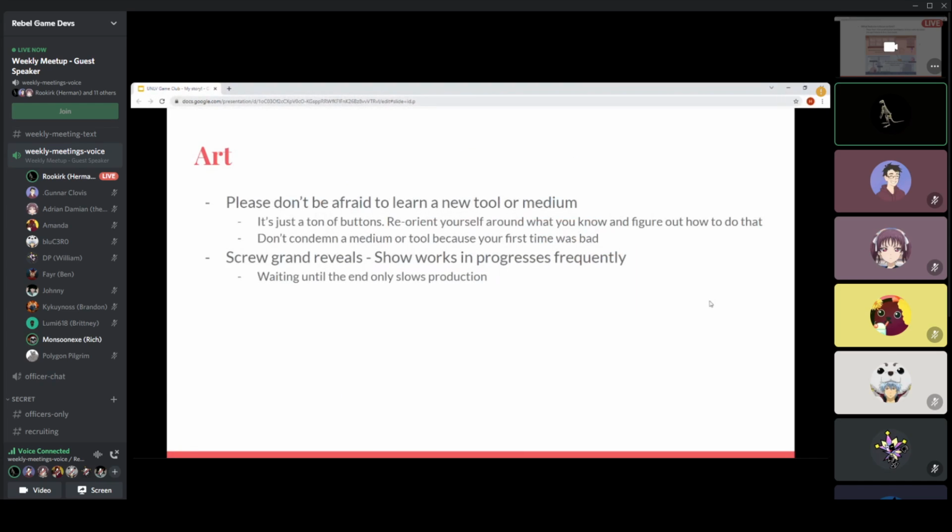Okay, and then moving on to a different field, art. Please don't be afraid to learn a new tool or medium. This ties back into don't be afraid to fail the first time and don't give up. Art programs in general are just a ton of buttons. Reorient yourself around what you know and figure out how to do that. If you change from one 2D art program to another, what do you know? You know how to draw pixels, you know how to change color. Figure out how to do those things, and then slowly, gradually figure out new features.